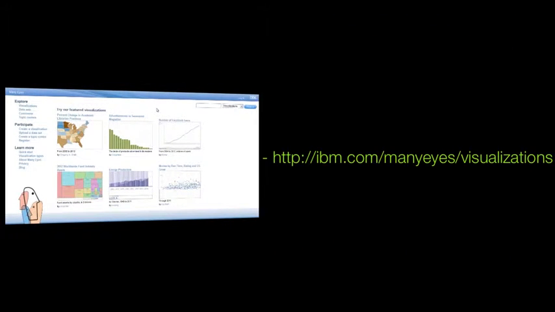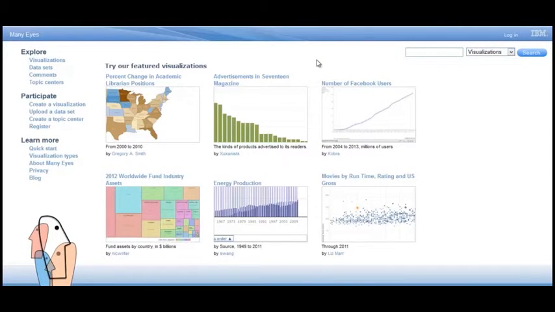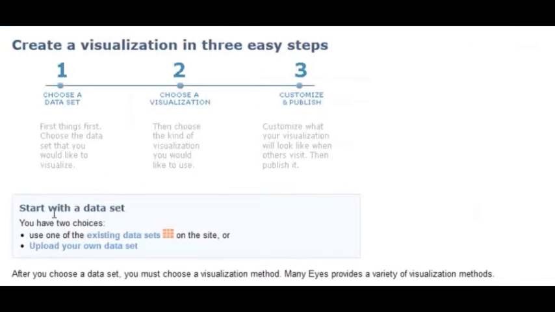Okay, finally I'll talk about Many Eyes. And Many Eyes is a program by IBM that's basically a huge database of data and a tool to visualize it. So basically what you want to do is create an account, log in, and then under Participate, click on Create a Visualization. So once you've done that, you can start with a data set. You can either upload one of their existing data sets, which is what I recommend because you just have so much, or you can upload your own data set.